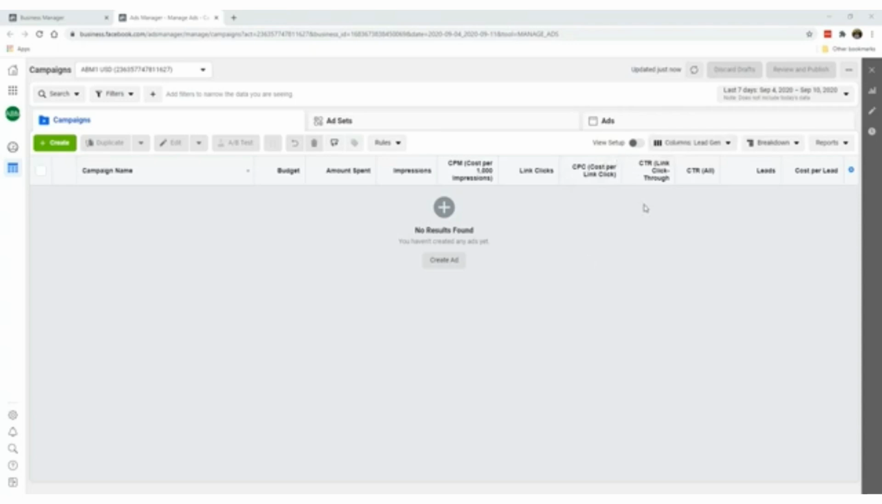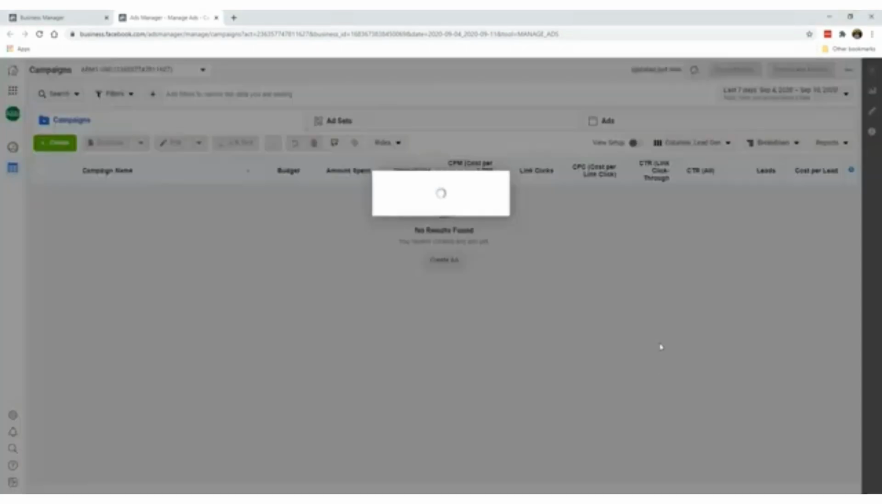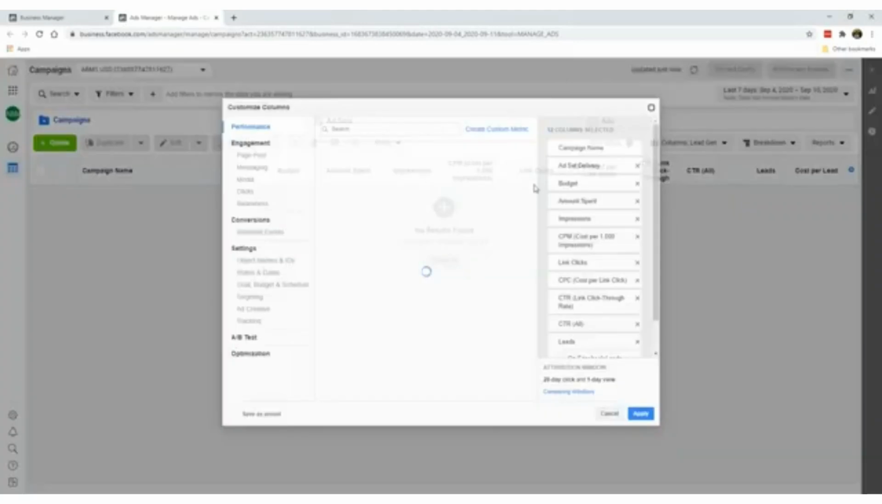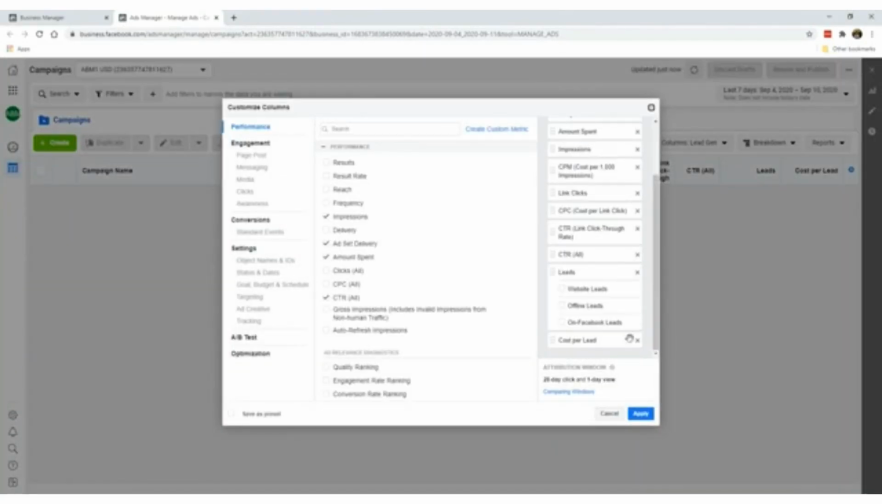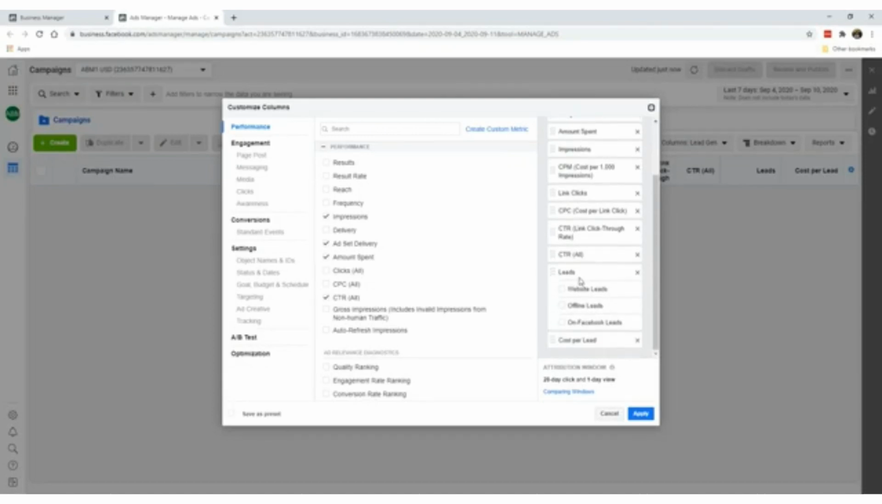Okay, so what we're going to do is click on the top here at columns, and click on customize columns. It's almost the same thing except that we're going to remove leads and cost per lead. I'm just going to go through everything for completion's sake. We'll go with campaign name, ad set delivery, budget, amount spent, impressions, cost per 1,000 impressions, link clicks, CPC, CTR. All these are still important.